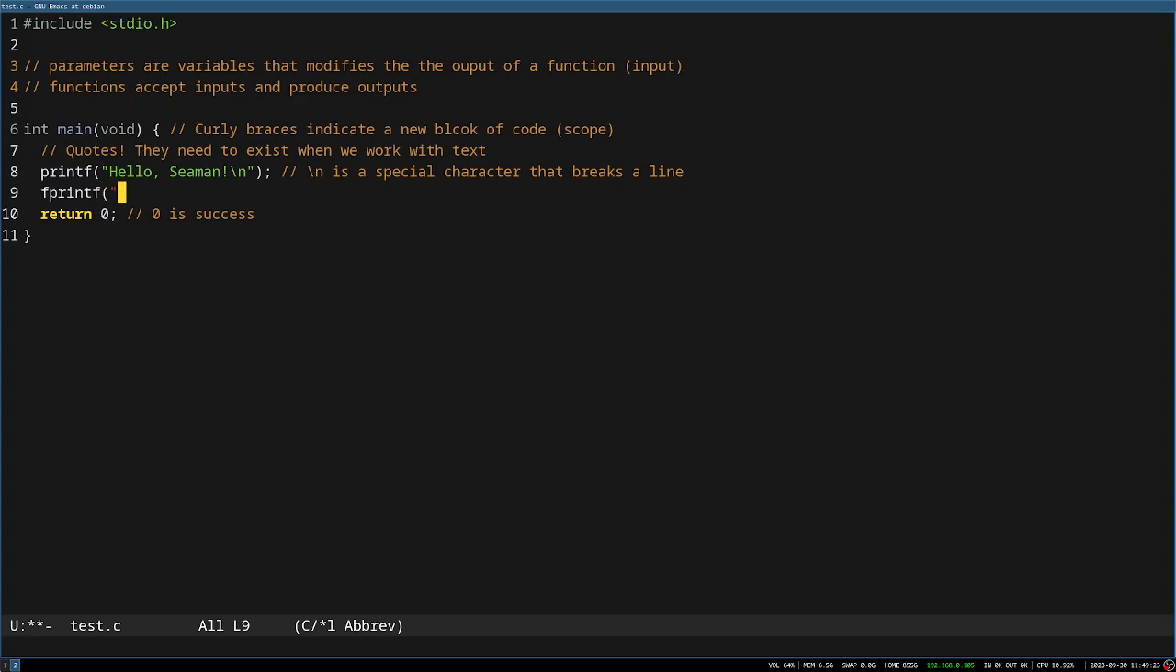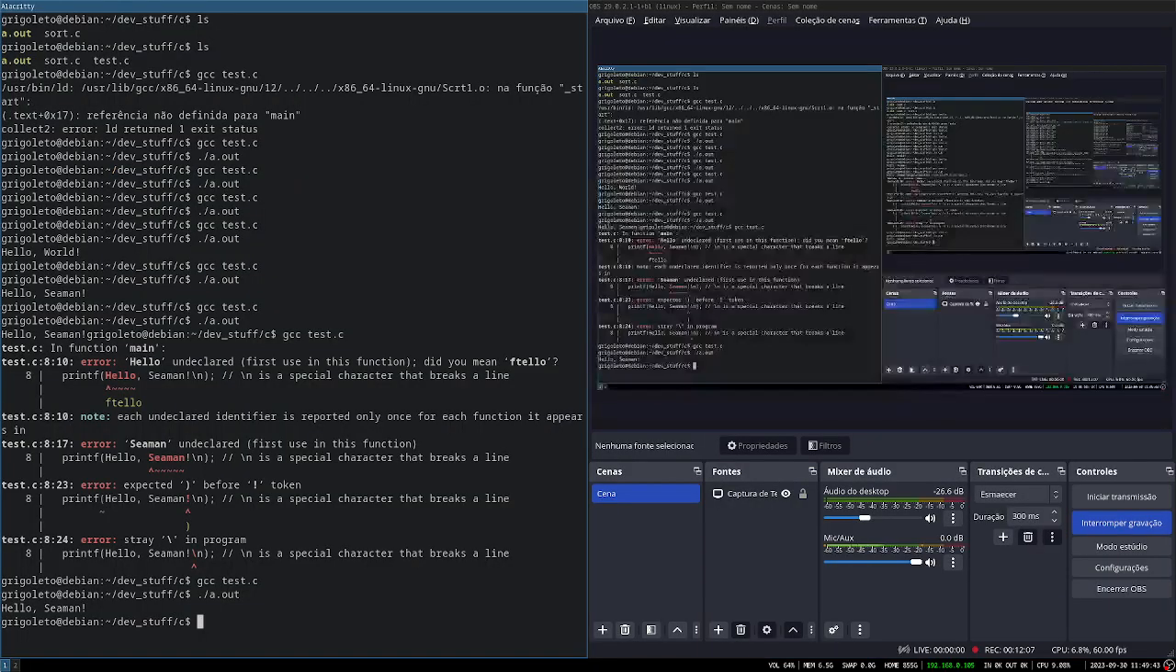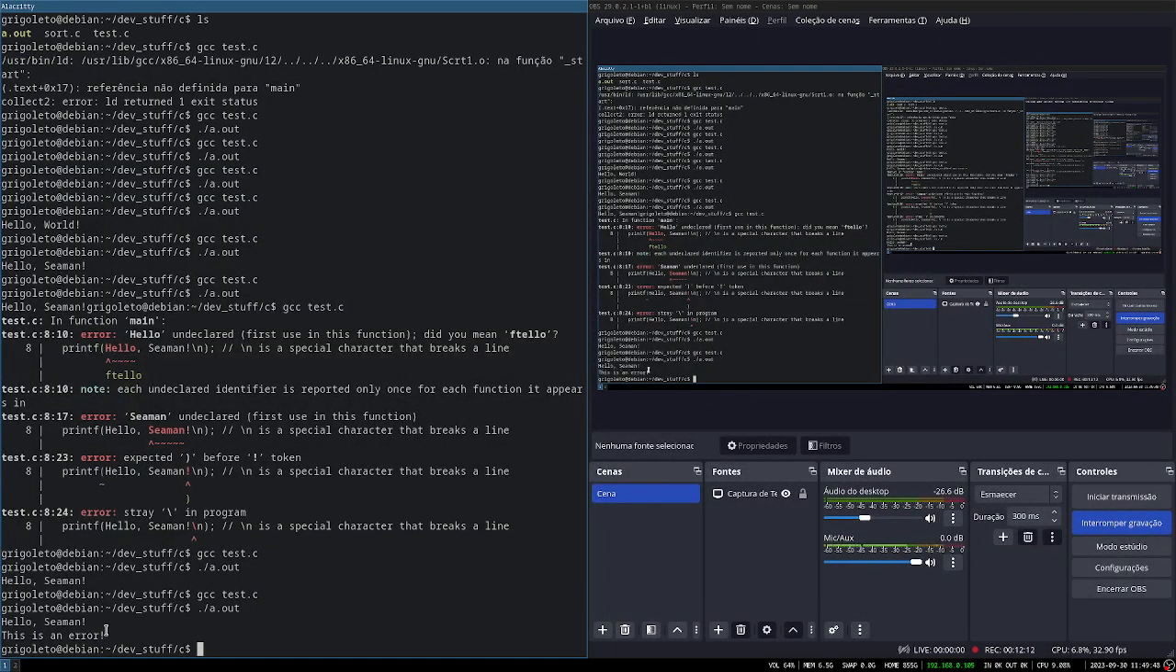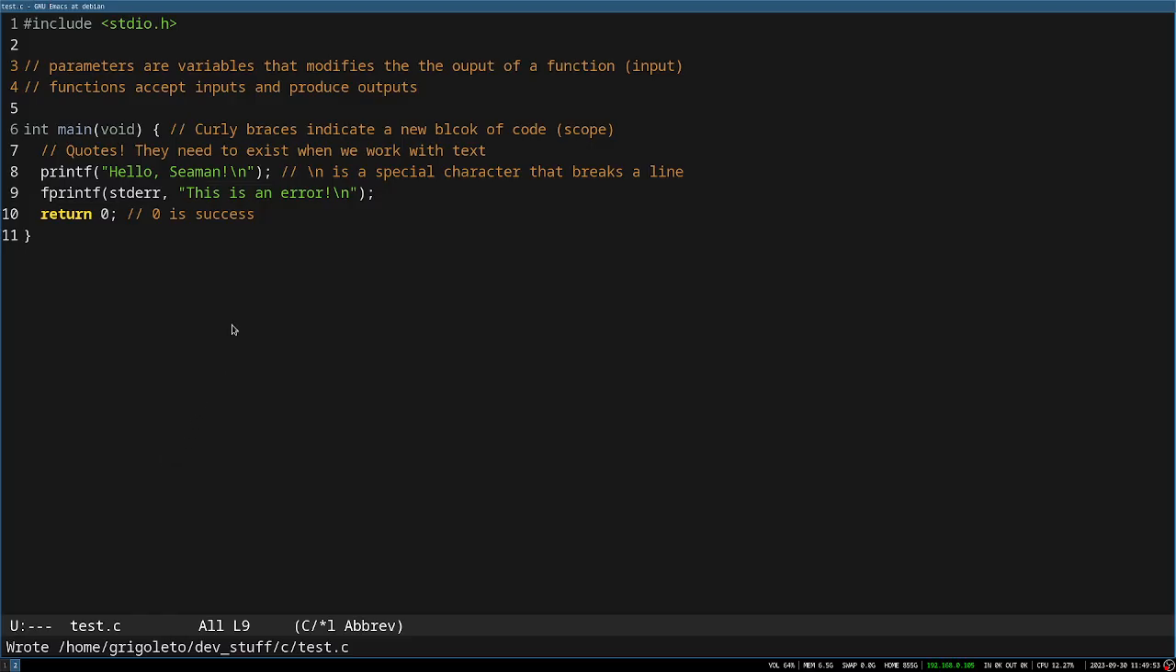So let me printf to stderr, this is an error, \n. And notice that first we execute hello Seaman and then we execute this is an error, because the order of the code matters.